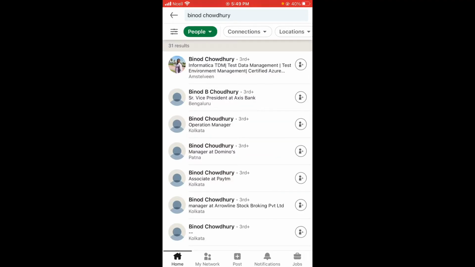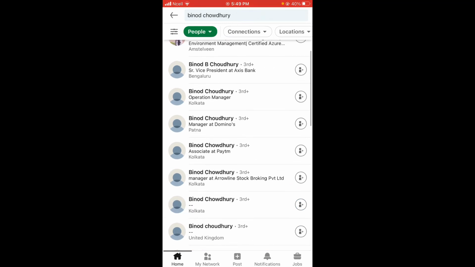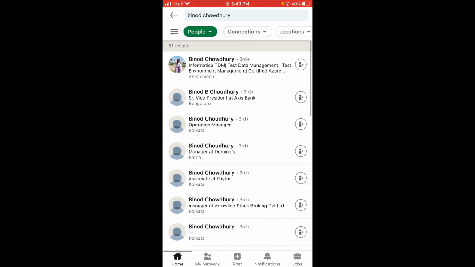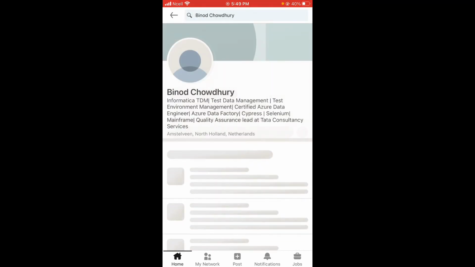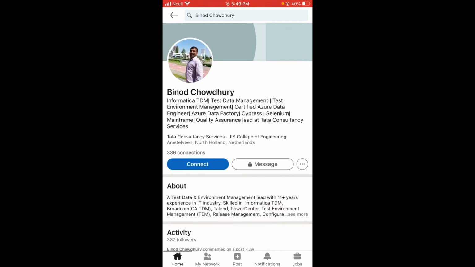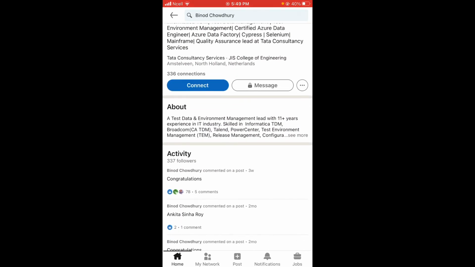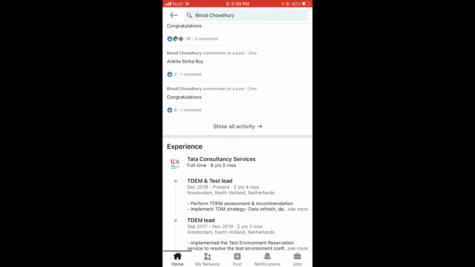Now here you can see different people named Binod Chaudhary. Scroll through them and the one who you want to see the profile of, tap on the profile. Then you can go through their profile. And that is how you find people's profile on LinkedIn.